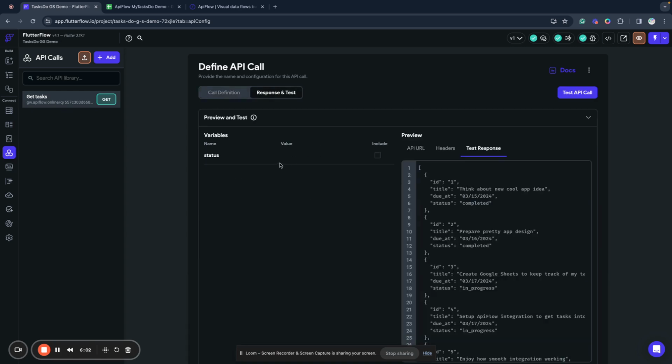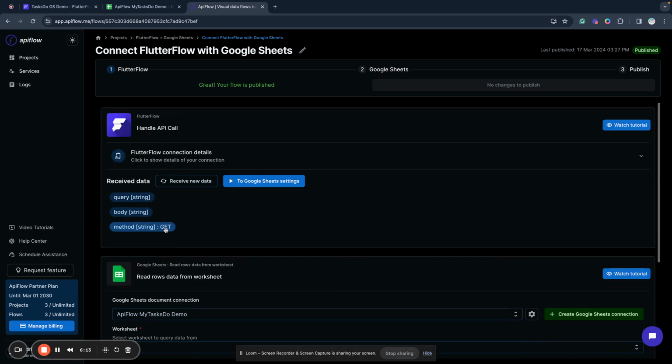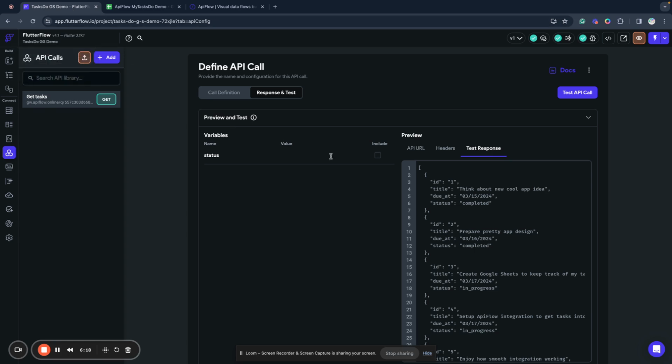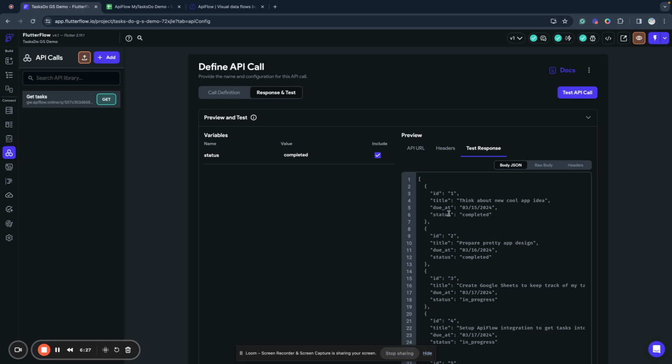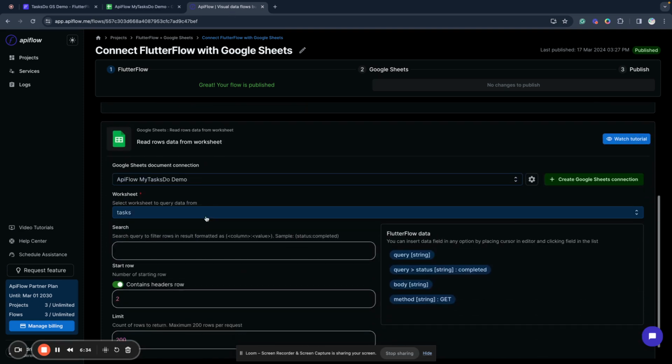Now we need to map data from our request to the search query in our second step. So we want to receive new data from FlutterFlow. We will go here and select data with status completed. We send the request. You can see we received completed and in progress data, etc. Why? Because we don't use this field yet.